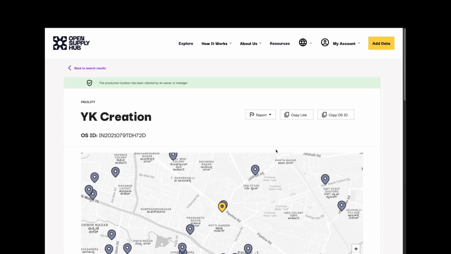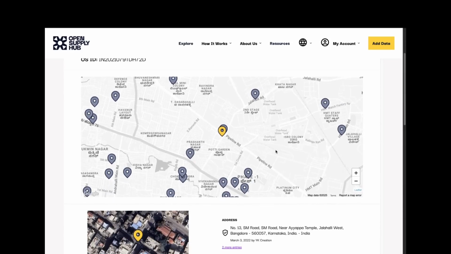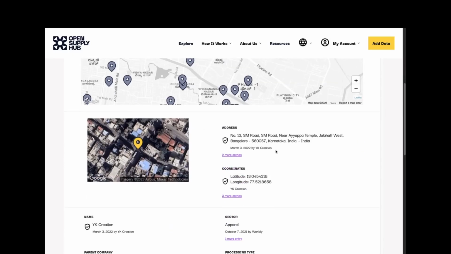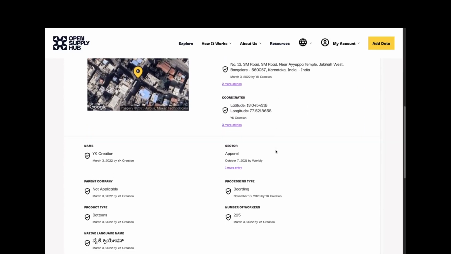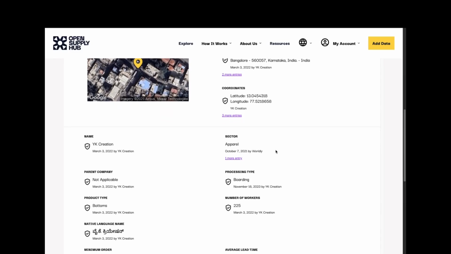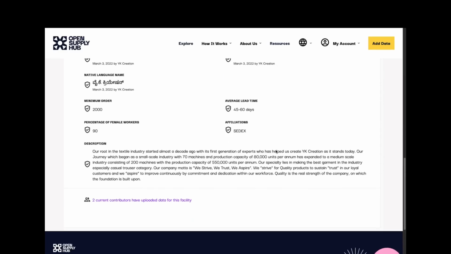This will allow you to take control of your production location profile and add more information such as minimum order quantities, certifications, contact details, and the description of your company. In this video, we will show you the steps to add and claim your production location on Open Supply Hub.